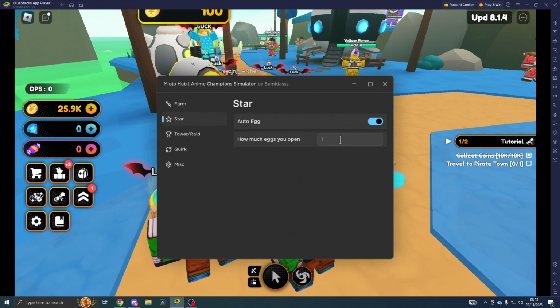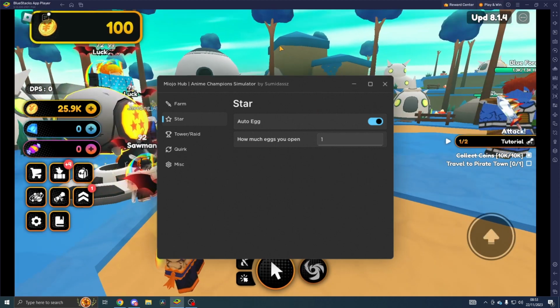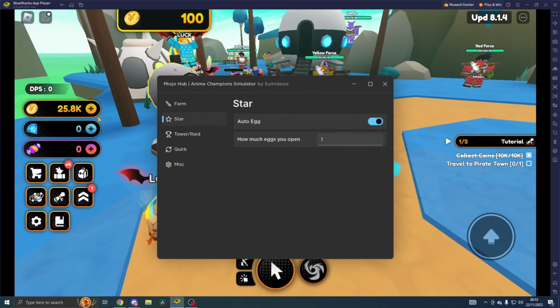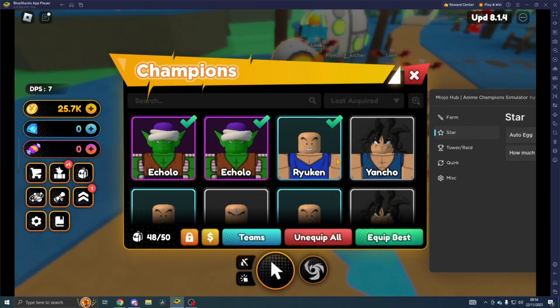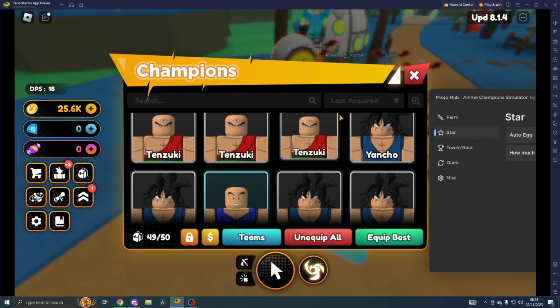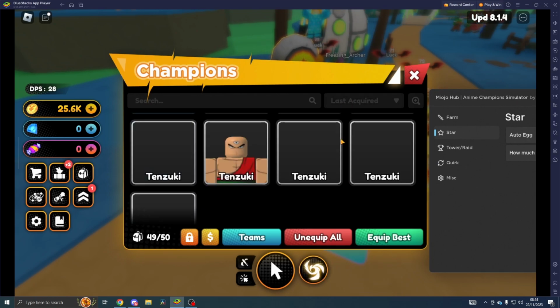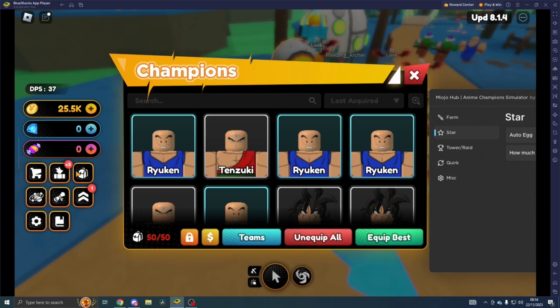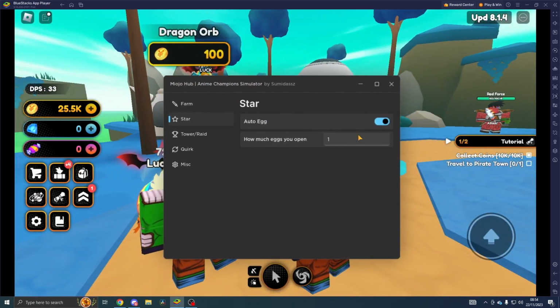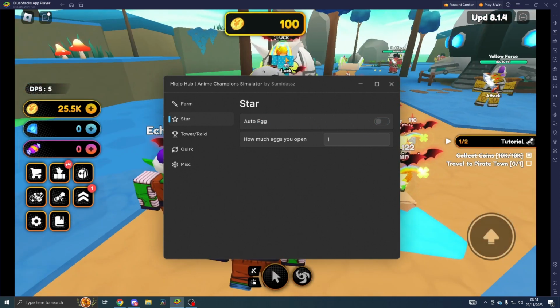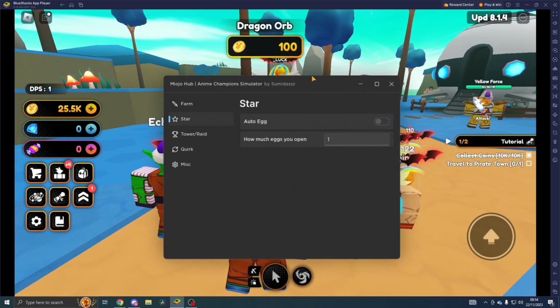But what you want to do is go near the star, and it will automatically open, as you can see here. If we open here, we should have new people coming in. As you can see with the pluses there, it is working. So that's all you have to do. If you have the game pass, you can just put like 3 and it'll open 3 at a time. But we can only do one, and as I said, just make sure you stand beside whichever one you're trying to open.